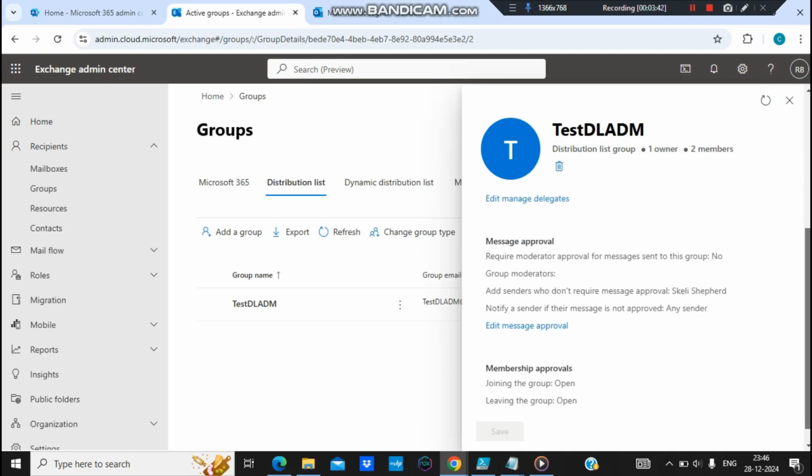Let's go to delivery of the approval. So what I want is that when anybody sends an email to this DL, there should be a moderator in between who will review the email. And if the reviewer finds the email good to be sent, then on the basis of it, the moderator will approve or reject the email. So let's see how it works.